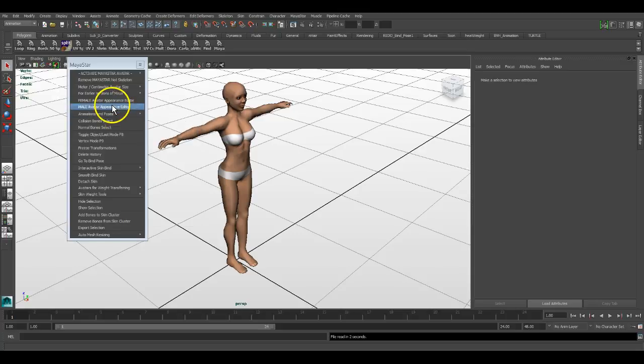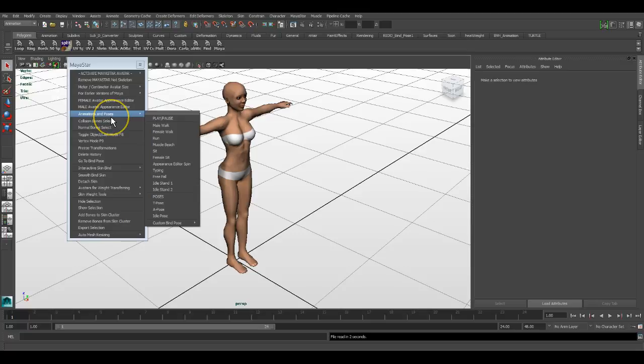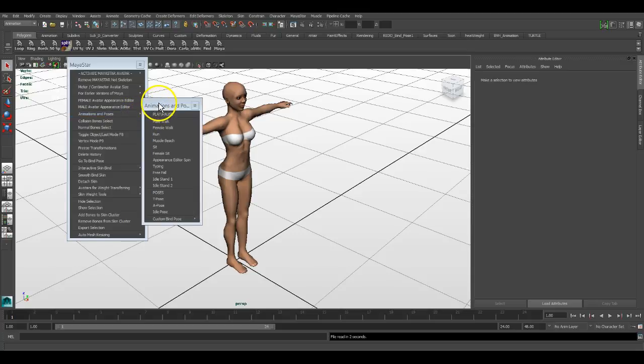Okay, we just did the appearance editor sliders for female and male. Male is exactly the same as female, except you're using a male avatar. You click on the male. Okay, so animation and poses, that's the next one here. I'm going to tear it off here.